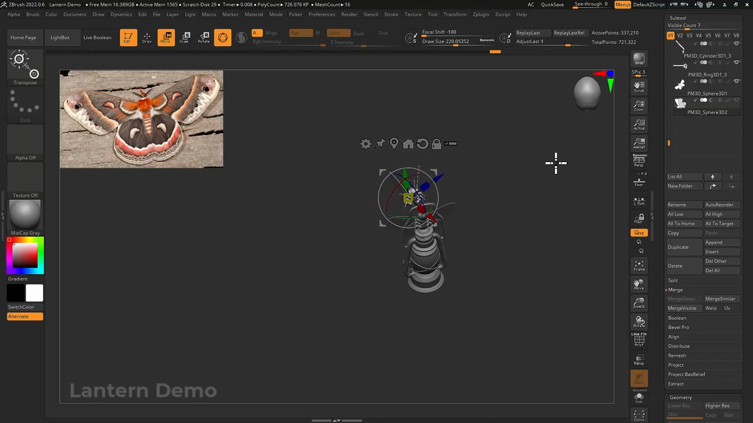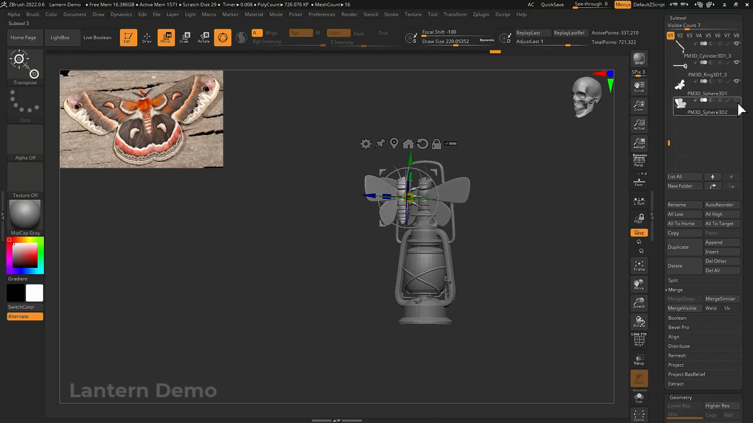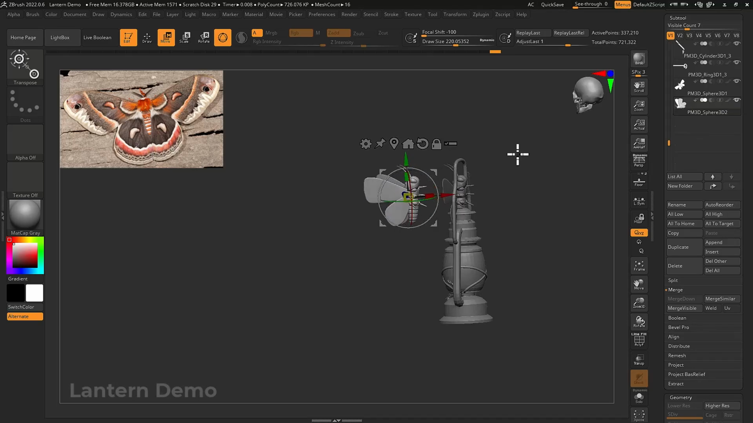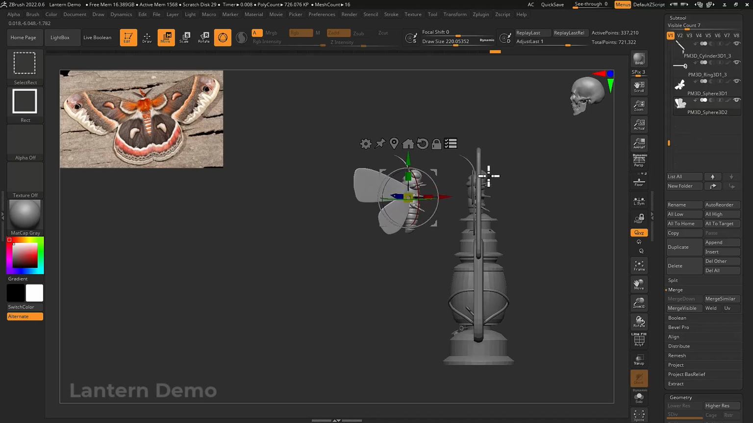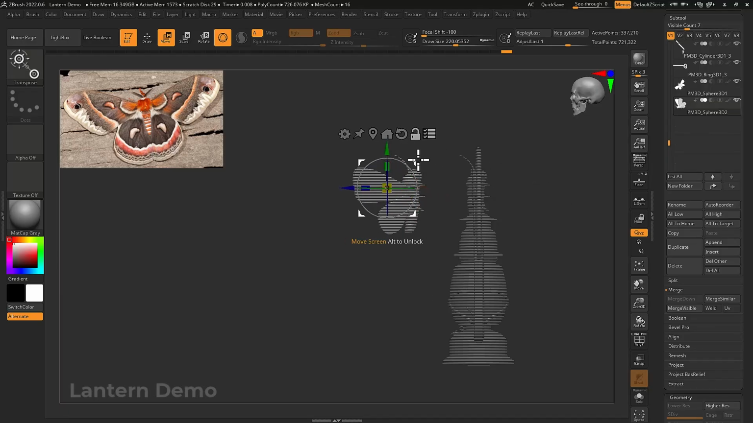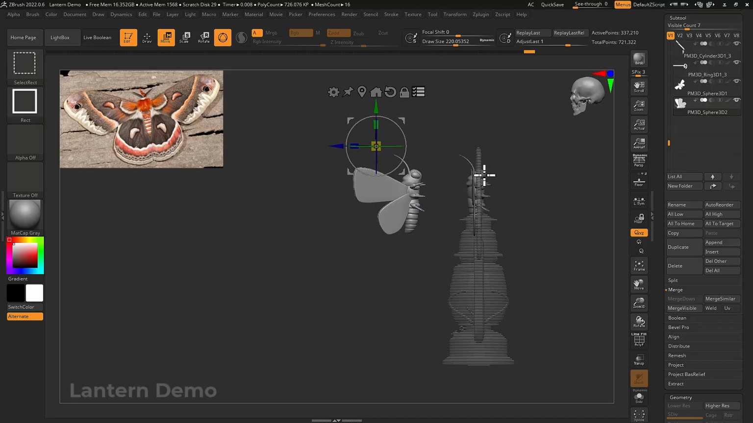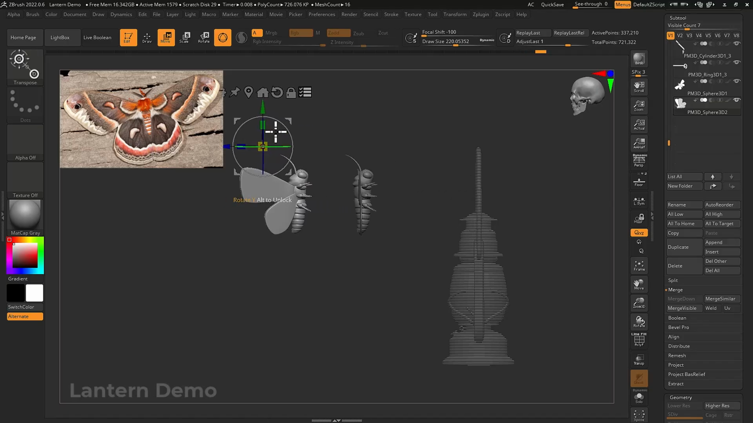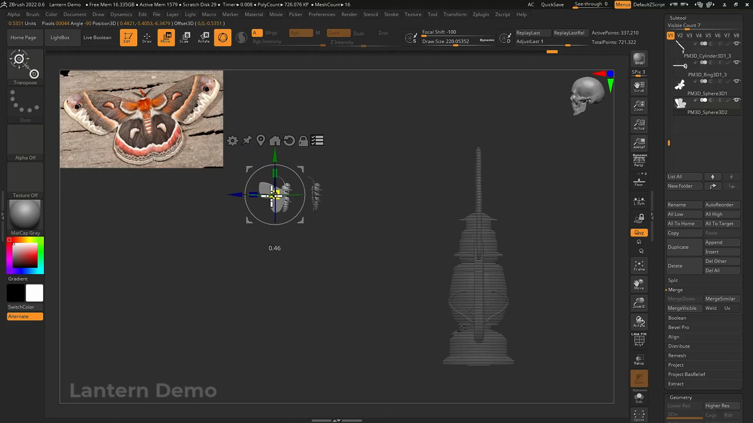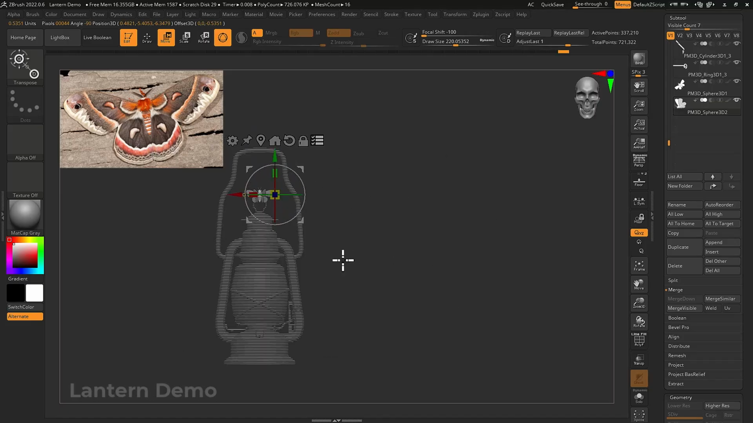Now let's go ahead and unhide the rest of our lantern along with the moth pieces we created. I'm going to use a multi-select. I'm going to select both of our moths. And now with them both selected, I'm just going to move them all to the side. Scale them down a lot.